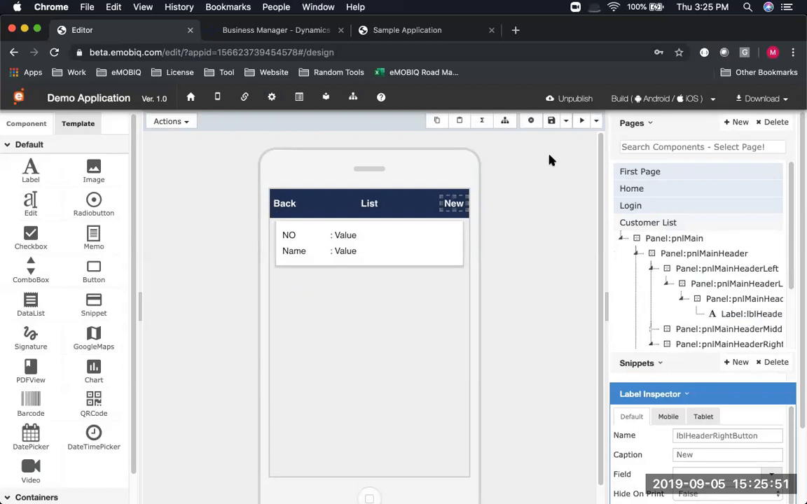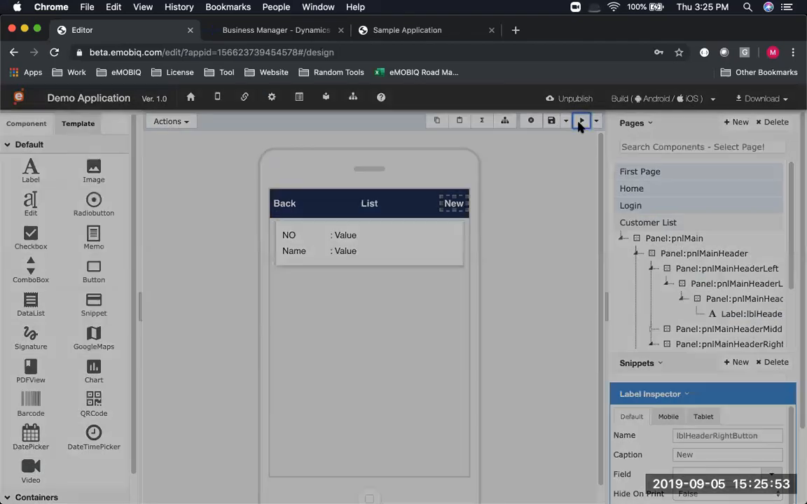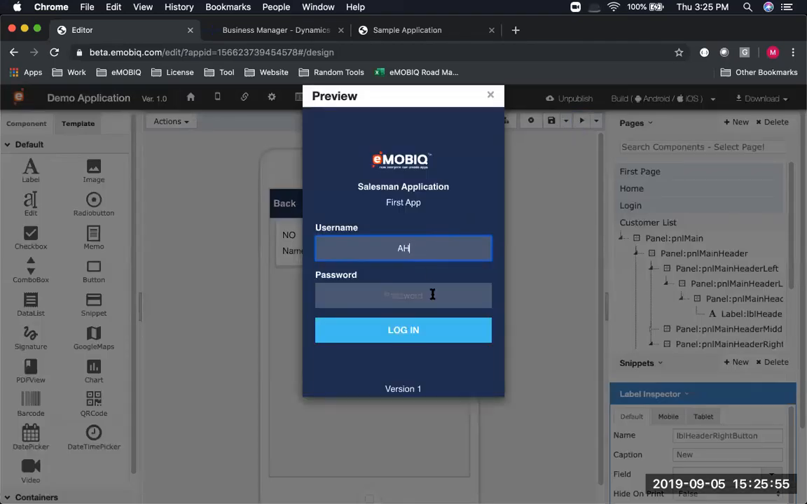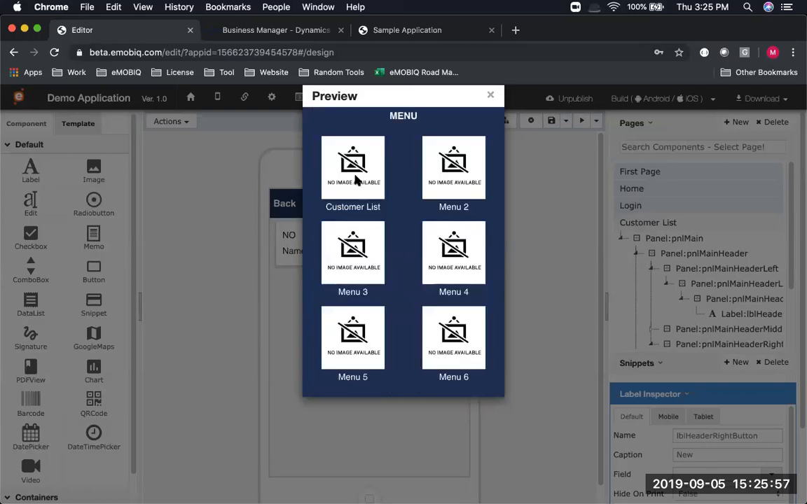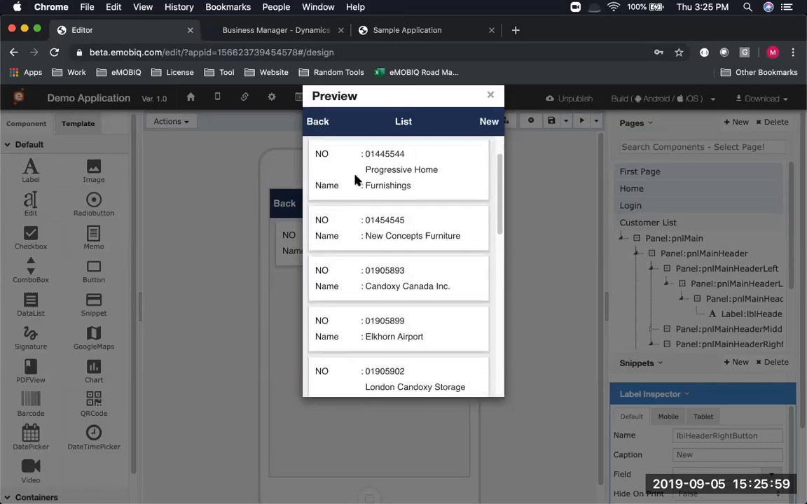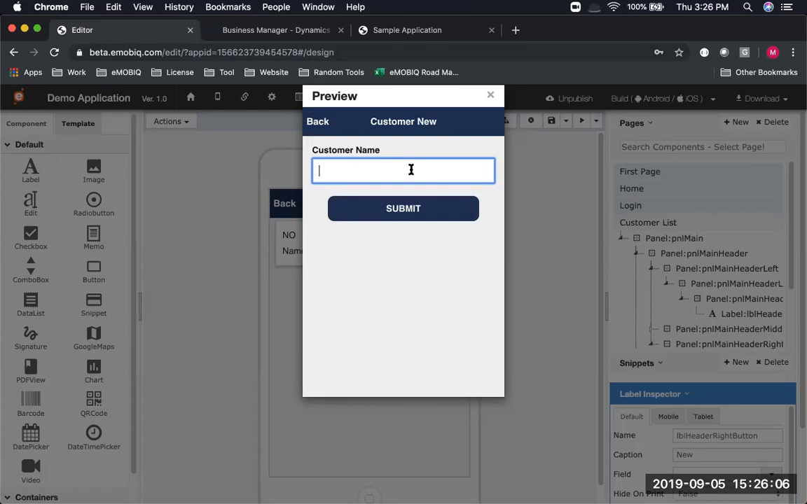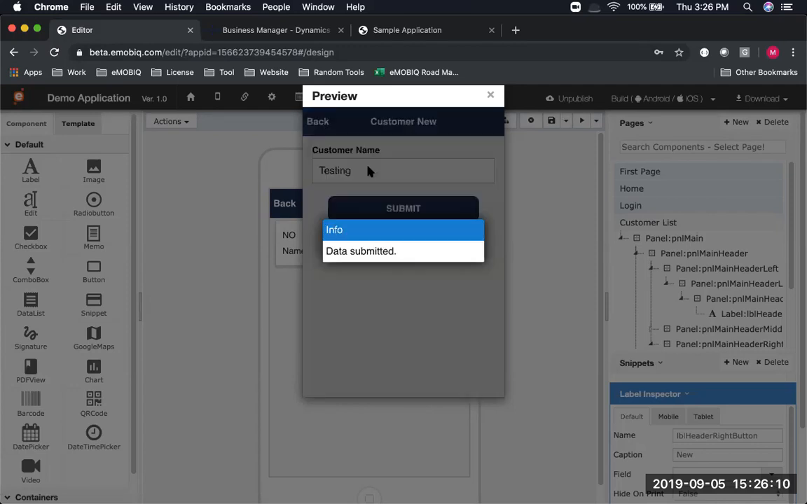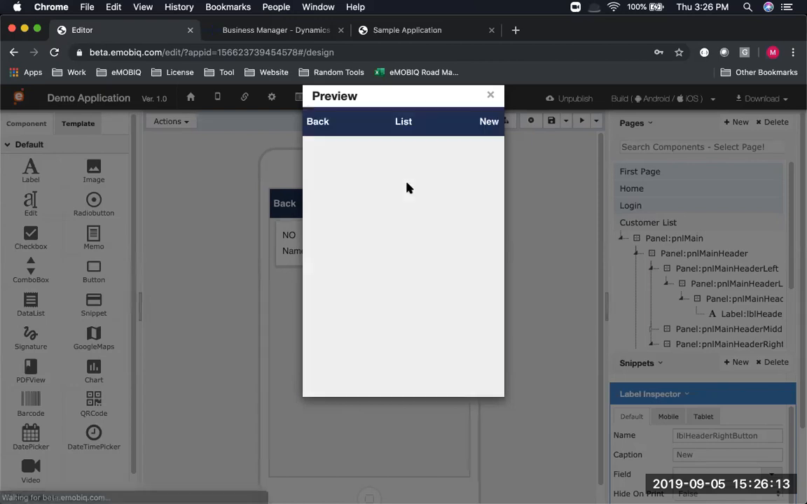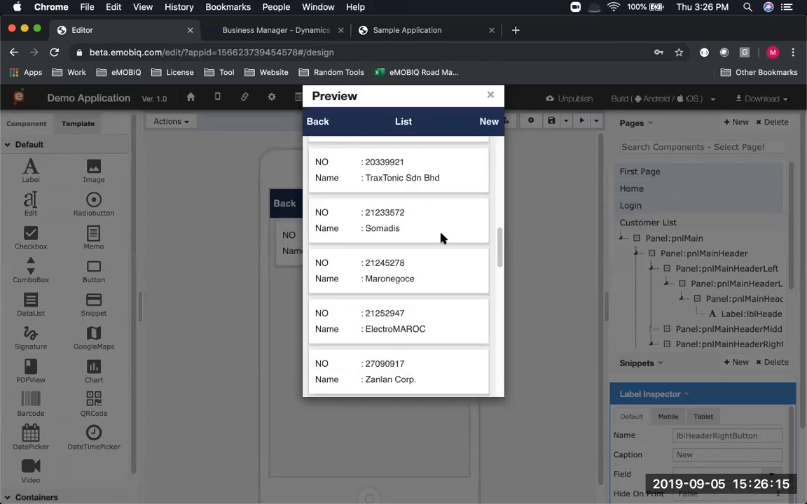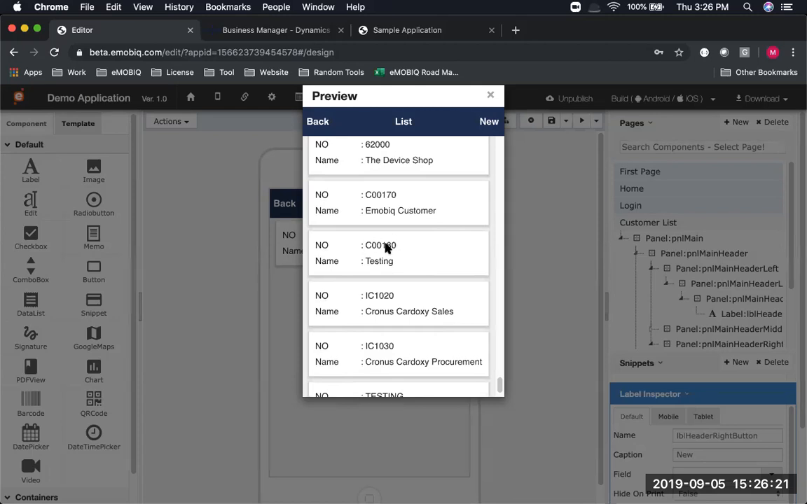So we can just do a quick test just to make sure it's working. So do play. Let's just log in once again. Go customer list. There you go. You can see it's listing. All right. Then you can create new and just put testing. And when we submit, status submitted. And again, you can search for the data here. There you go, the testing that I just created.